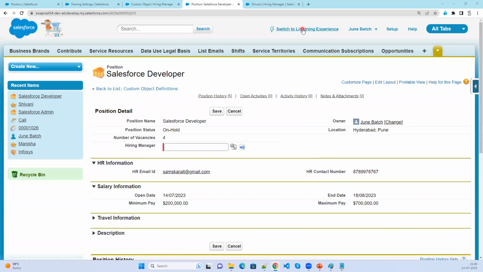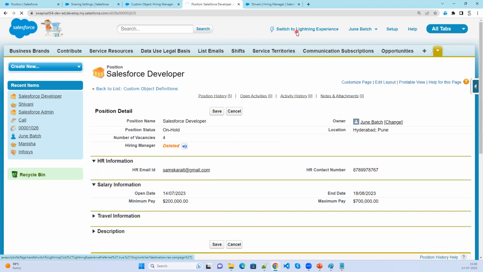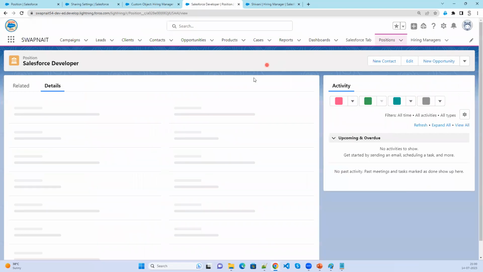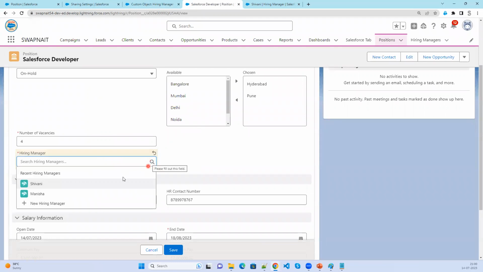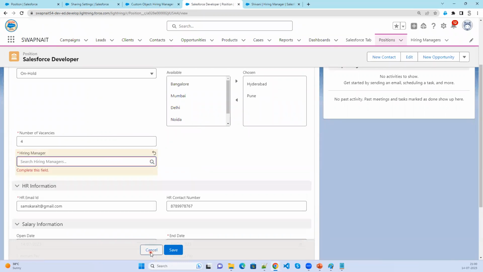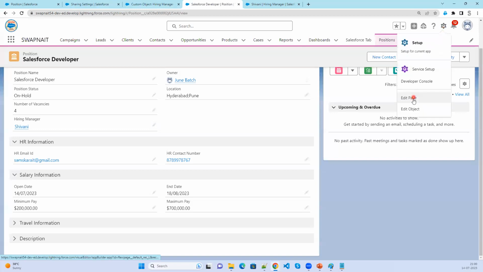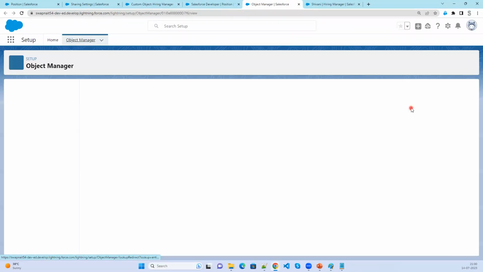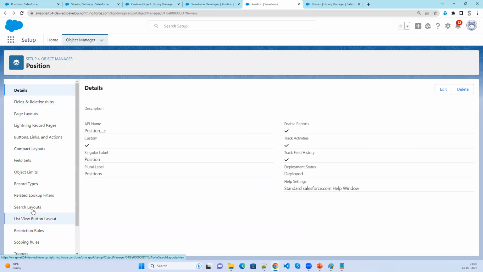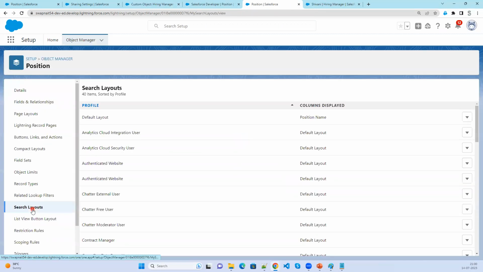In Lightning, let's switch to Lightning. Now I have only one edition. In Lightning, how will we change it? Go to edit object, go to the object manager, and open that particular object. Here you have search layouts. There is an option called search layouts. In Lightning, search layouts are profile wise.